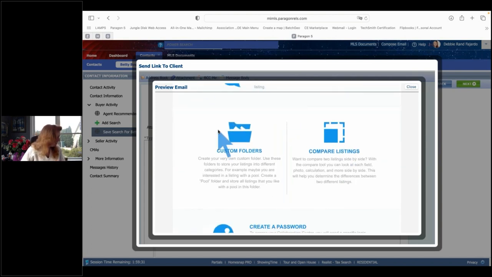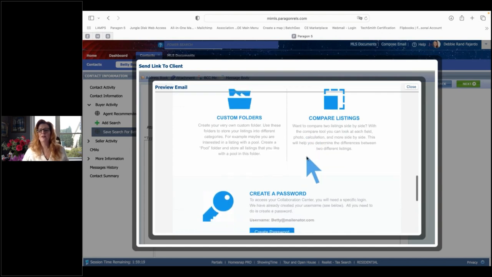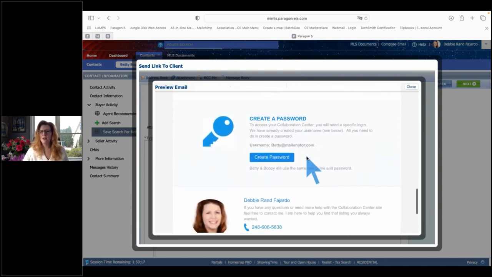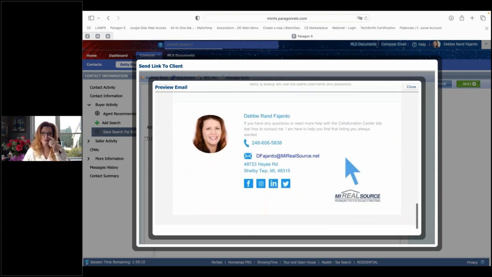Now, here's a cool thing. You can do custom folders. Cool homes with pools, I like. And they can compare listings together as well. Not a lot of programs out there can do that. They do have to create a password. Their username is the main person's email address. And of course, there's my contact information.